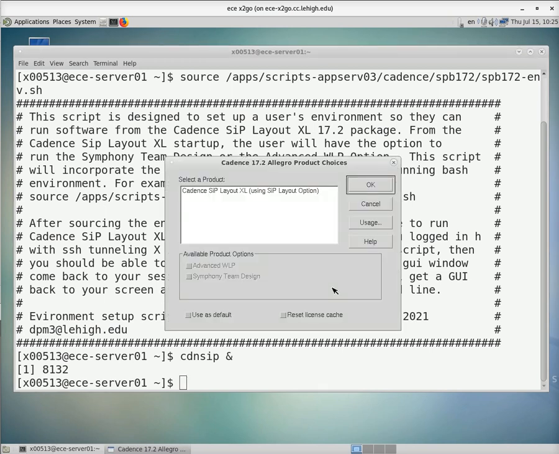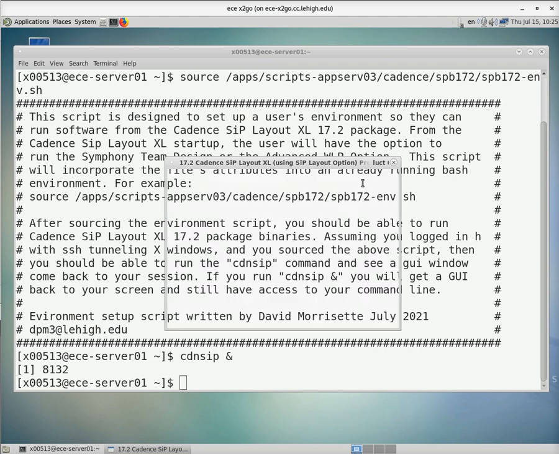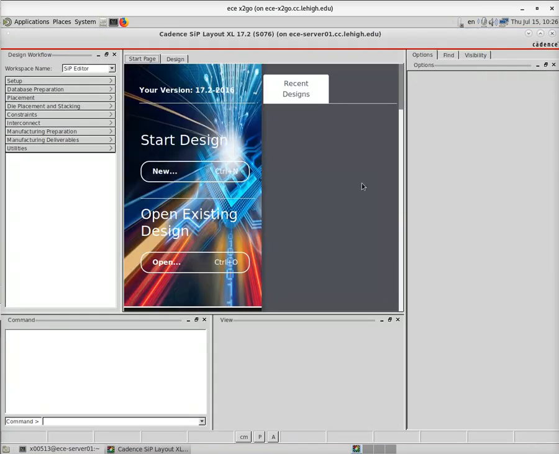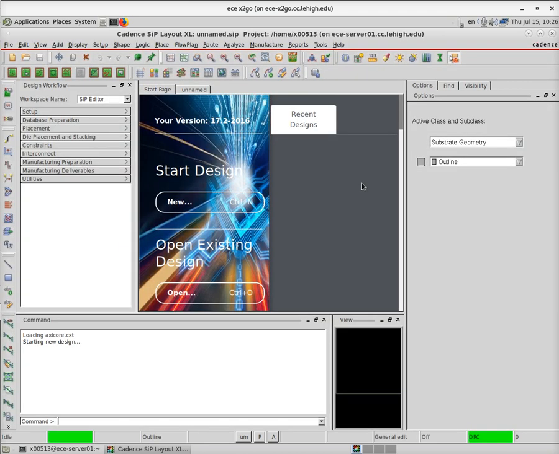Okay, and a screen will pop up here. And so what you have to do is click on this Cadence SiP layout, and that will then give you the ability to choose one of the product options. For the purpose of this demonstration, I'm going to choose Symphony Team Design, and then I could choose Advanced WLP if I wanted to use that. So then I'm going to go ahead and click OK. And then the SiP layout software will run, and this is what it looks like. And then from here you'll do your magic.